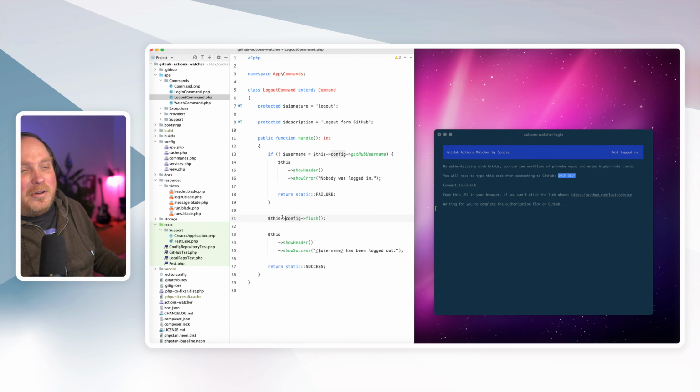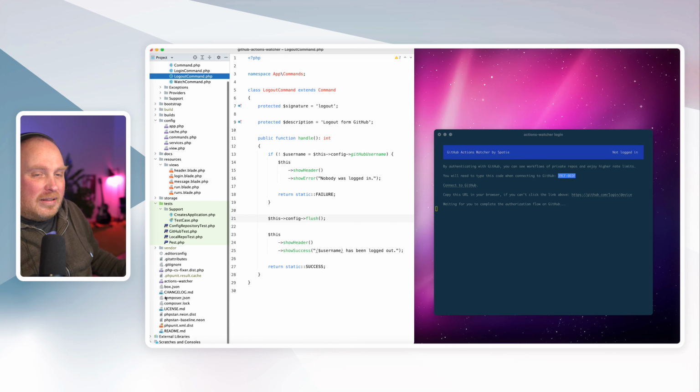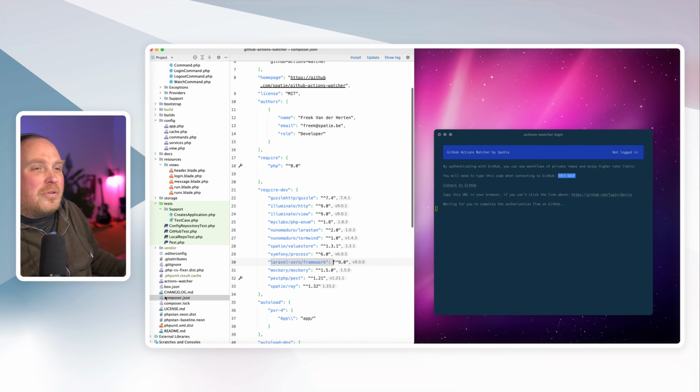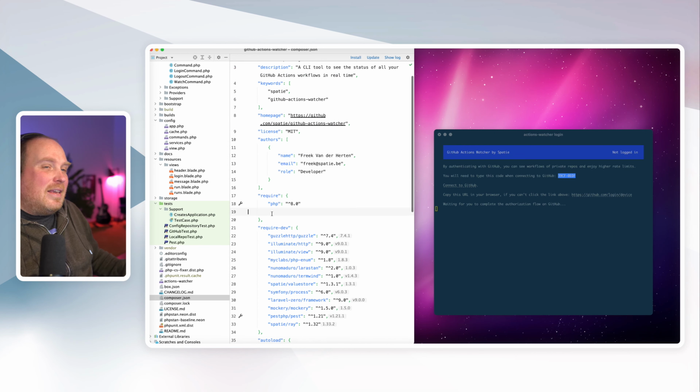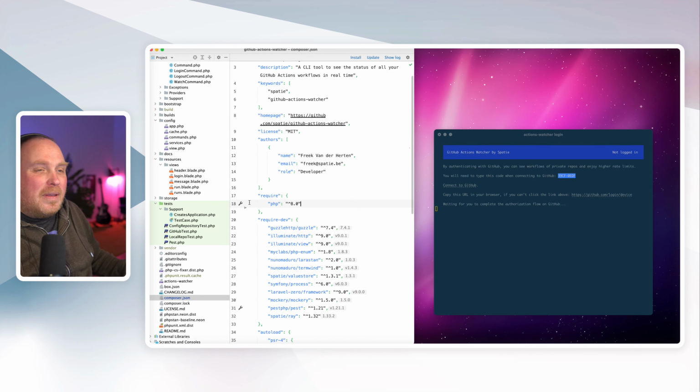And otherwise, we are going to flush our config, which just erases all the things from our stored JSON file. So nothing really special to this. Now, there's maybe one thing that I want to draw your attention to, and that is if you look at composer.json, then you can see that in our requirements here, there's nothing. It all lives in require-dev. Why is that the case, and how can this work?